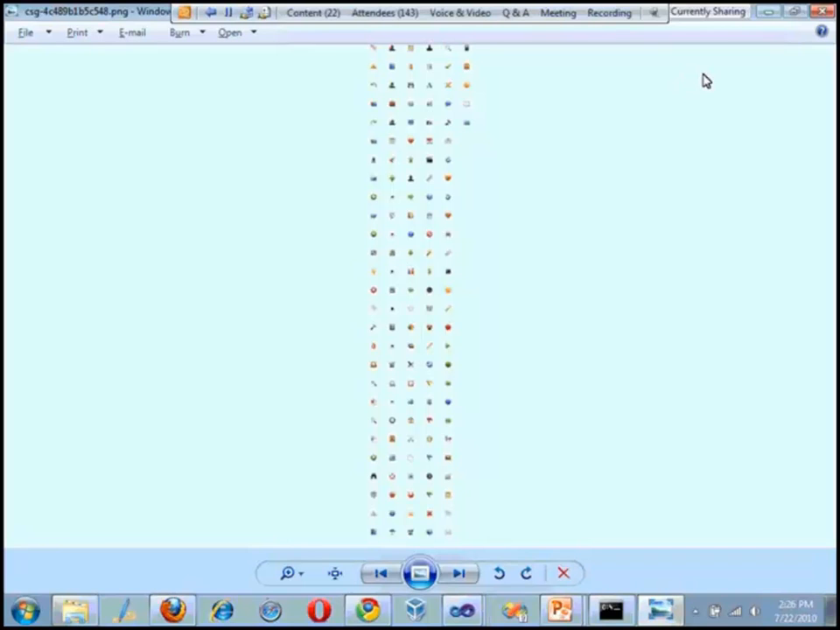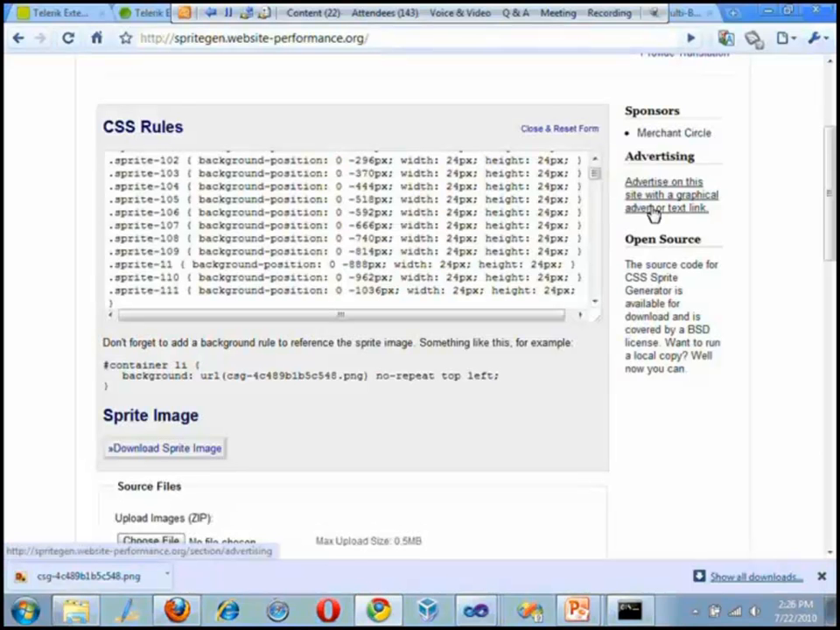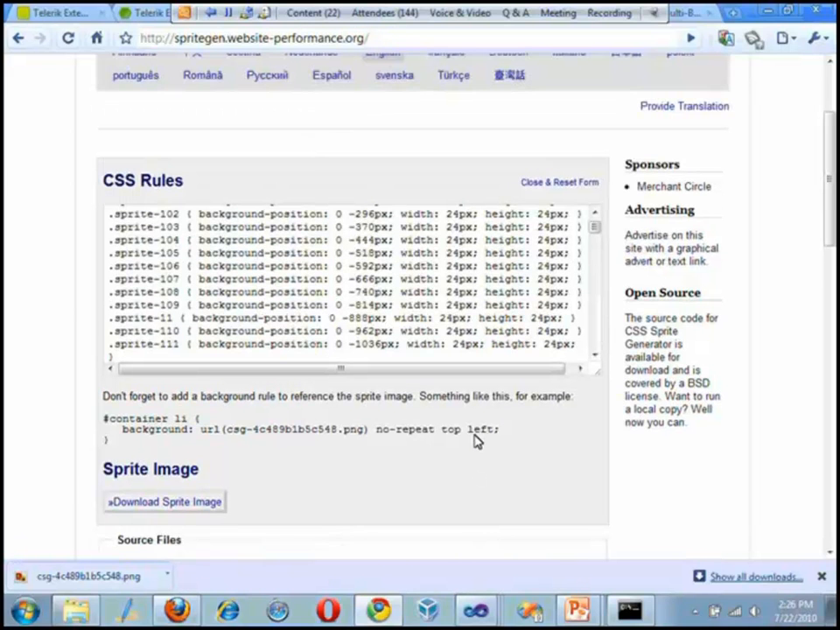You can also build sprites dynamically. You can write code in ASP.NET that could take images, build your sprites on the fly. Of course, you need a good caching strategy there, and I've included a link in the slides to code that shows you how to do that. But CSS sprites are a great way to start optimizing your HTTP requests.